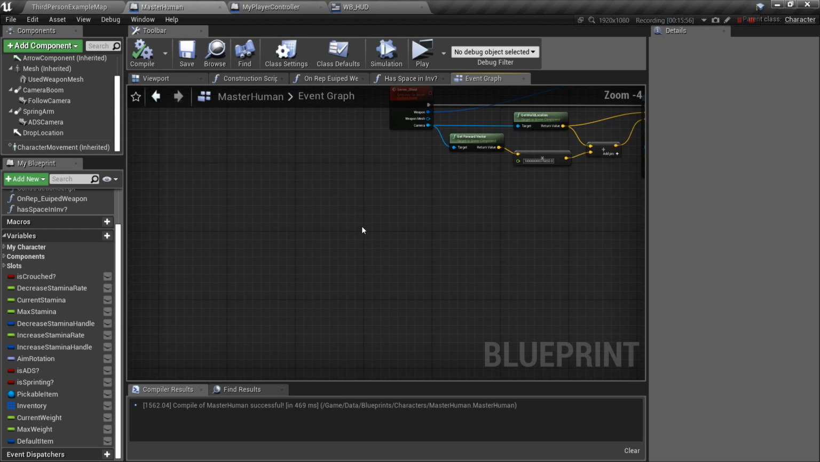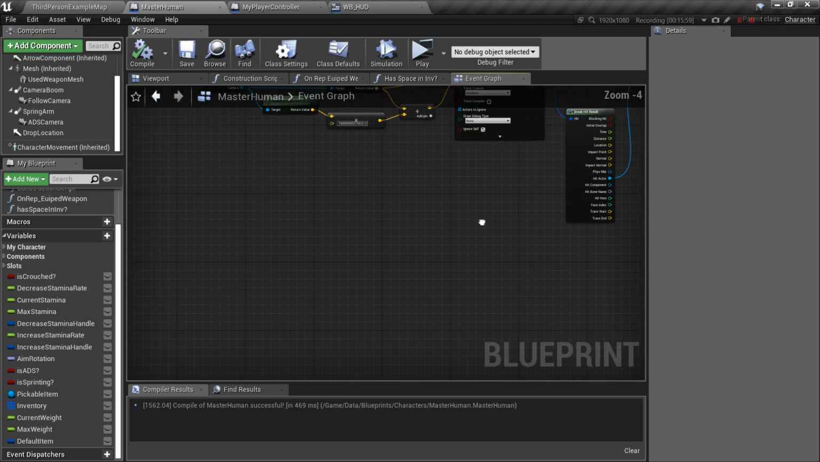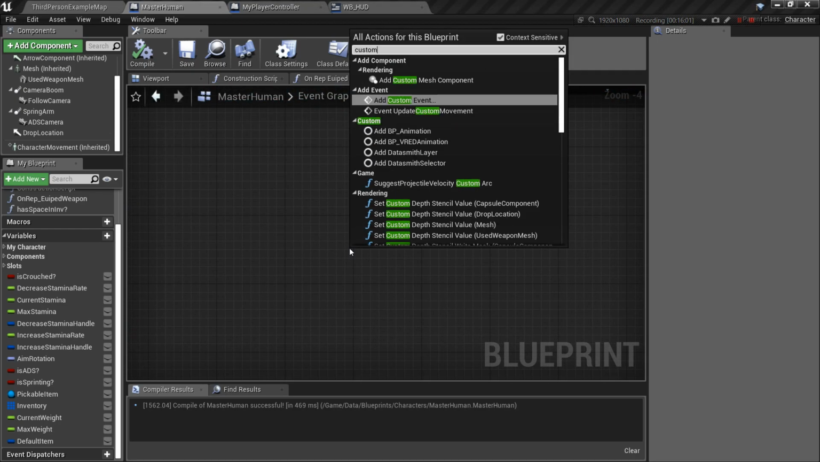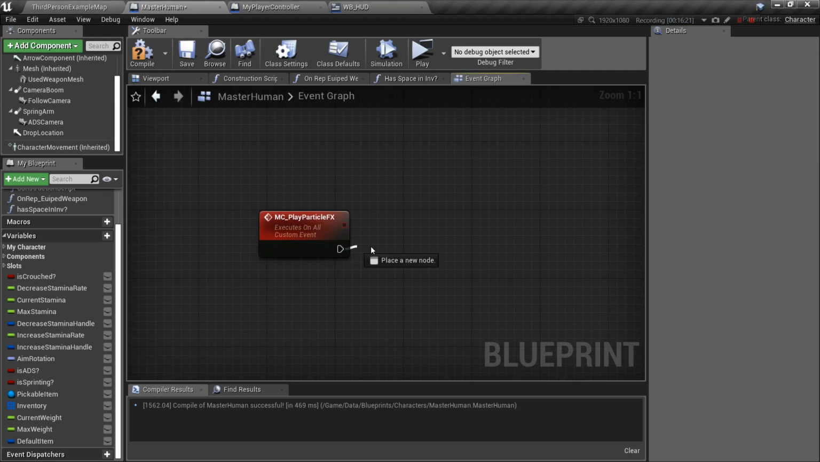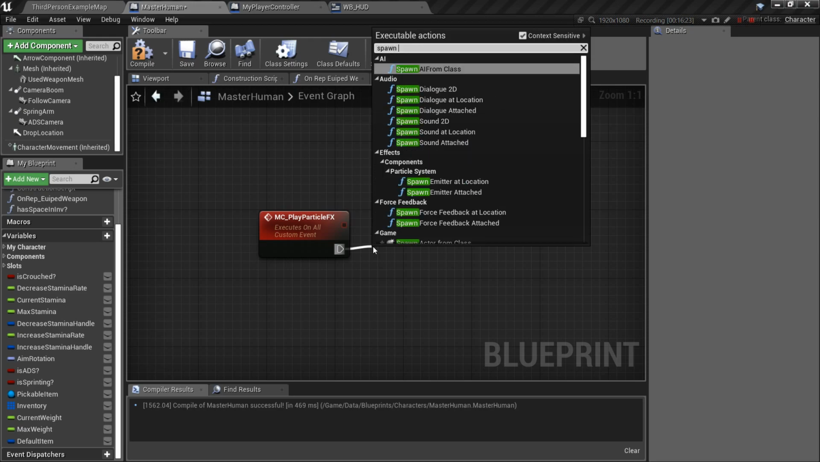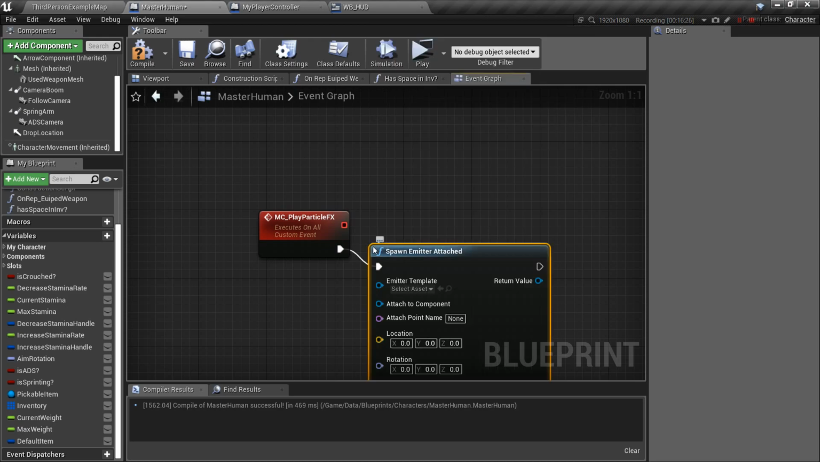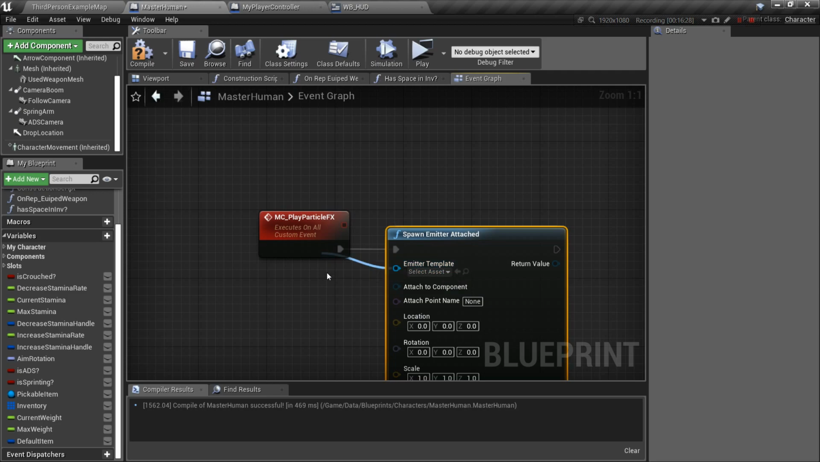So what actually I'm going to do, I'm going to create another event, because now you need to remember special effects like muzzle flashes or particle systems need to be on a multicast. So I'm going to type in multicast underscore play particle effect. Multicast, sorry, reliable. And so let's spawn an emitter attached, and let's connect all of these pins.